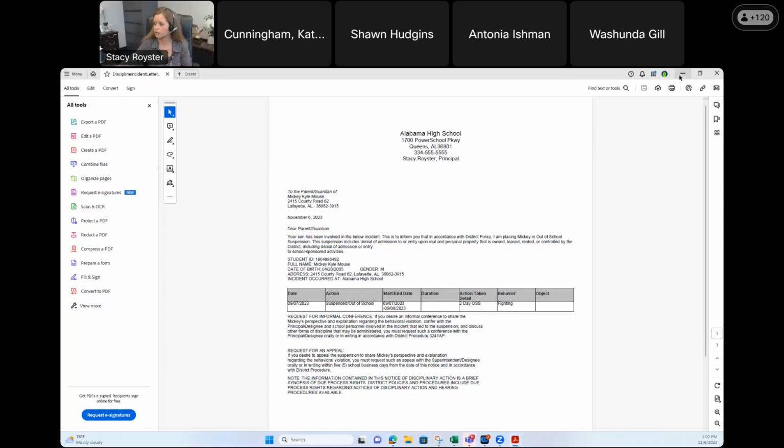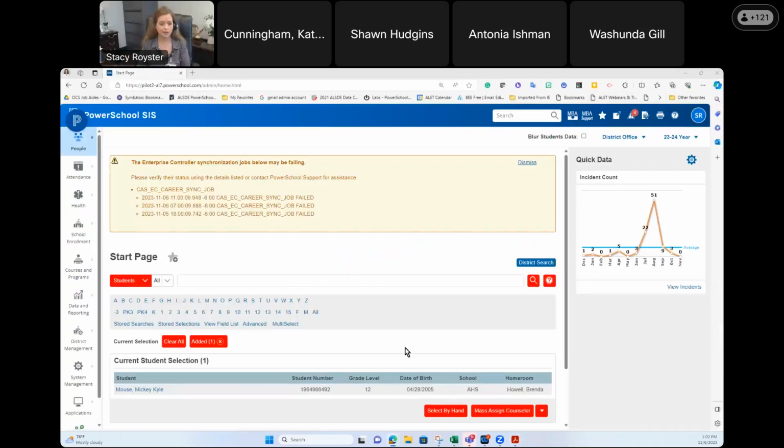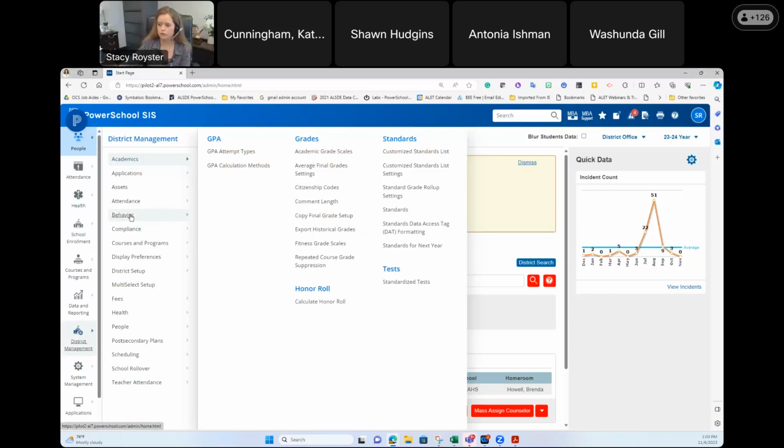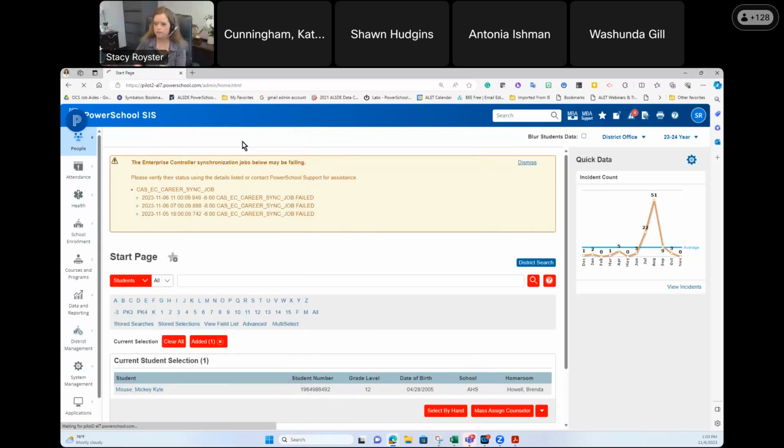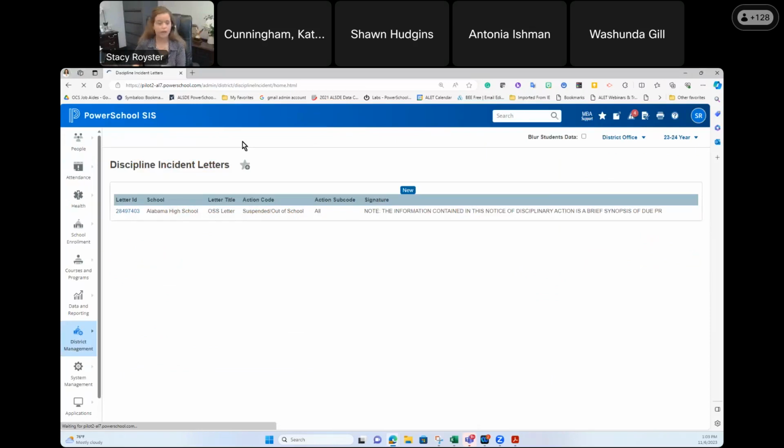So I'm going to minimize this letter right here. I will say that the setup for all of this is located at district office. So as you create these letters, you are going to have to think as a district how you will want to scope these letters out. So inside of district office, and I am in the new user interface, you are going to go to district management, you are going to go to behavior, and you're going to see this new area right here called discipline incident letters. So when I go to this page right here, as it loads, I've only built one letter out to give you an example here.